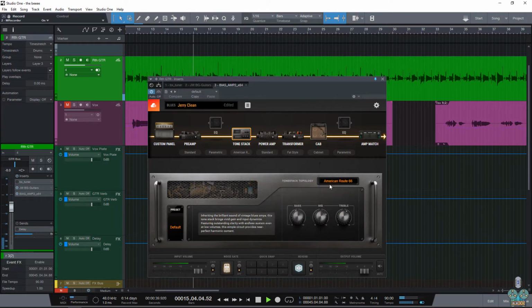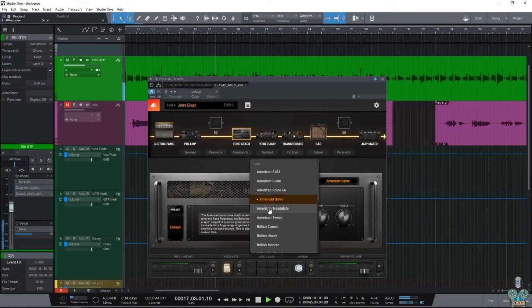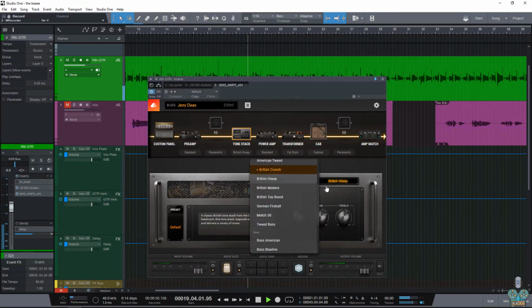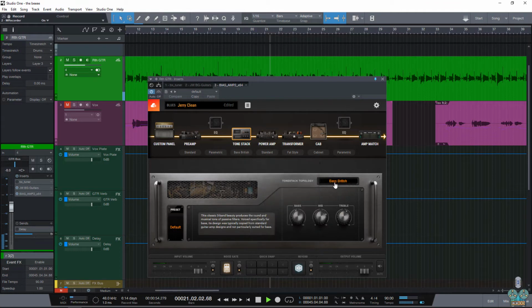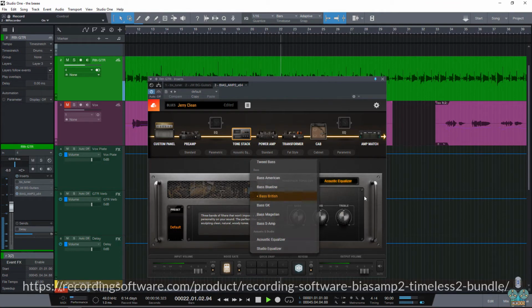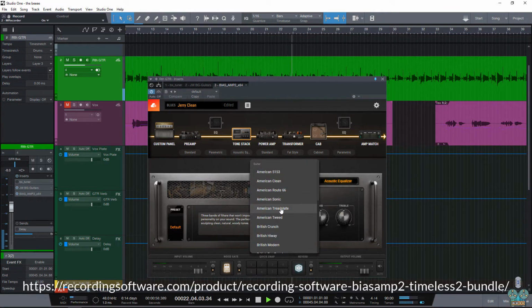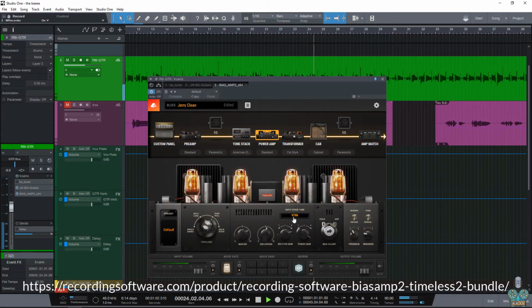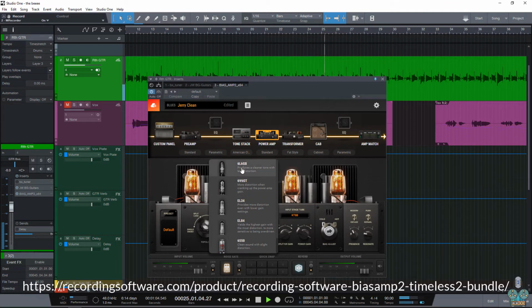Let's try this 66 American Sonic. A lot of bass in that one. The tread plate. British Crunch. Let's even try one of these bass ones. And then even the acoustic ones. You can hear it's driving it really hard. We'll go into the power amp section where we can choose from 6 different power amp tubes.